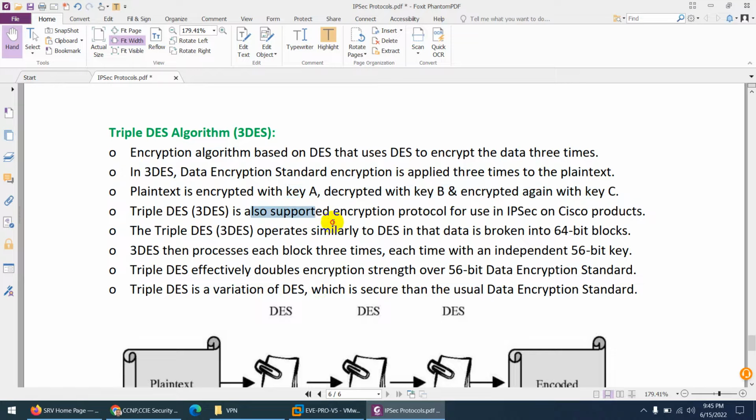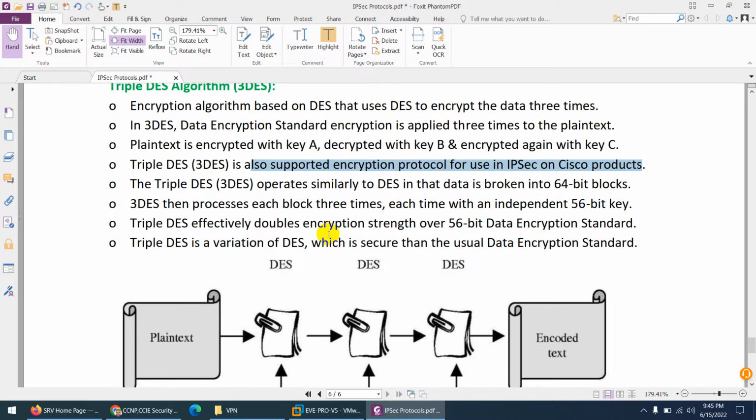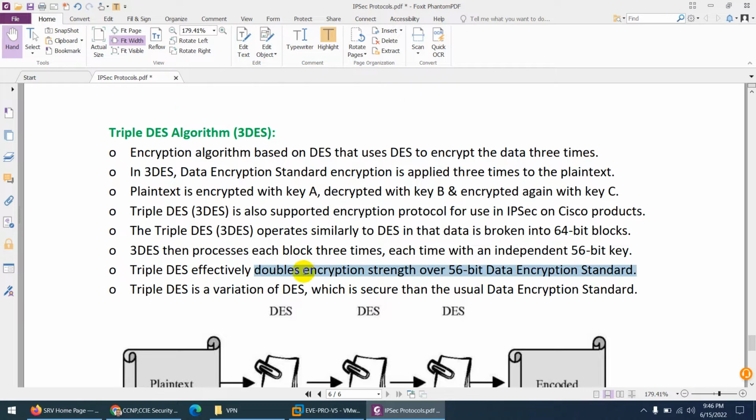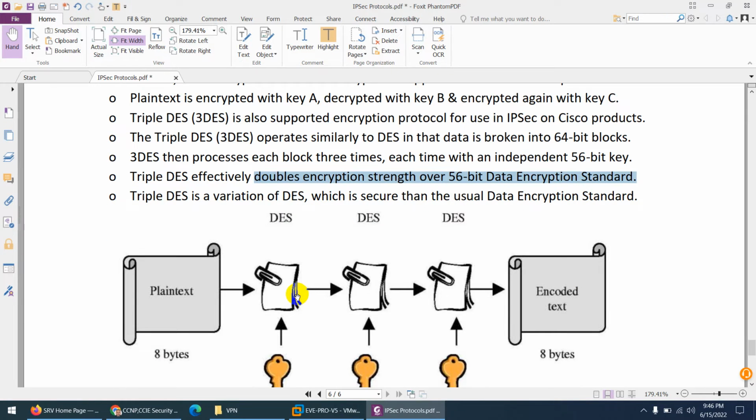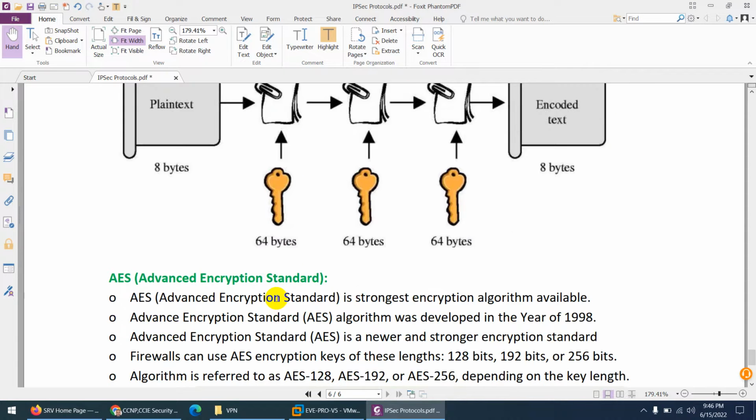Triple DES is also a supported encryption protocol for use in IPsec, in Cisco products and many other products as well. Triple DES operates similarly to DES. The data is broken into 64-bit blocks. The blocks are similar, but 3DES processes each block 3 times, each time with an independent 56-bit key. So it means triple DES is effectively stronger than the 56-bit encryption standard. Triple DES is a variation of DES, more secure than Data Encryption Standard, and it will do the encryption 3 times in simple words.